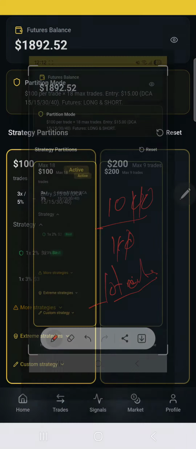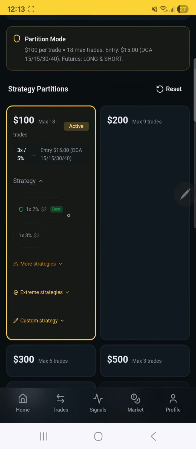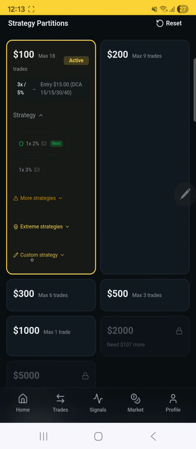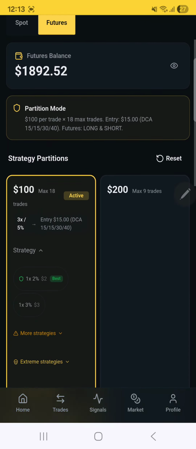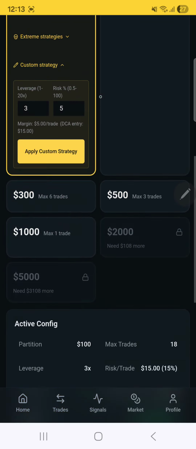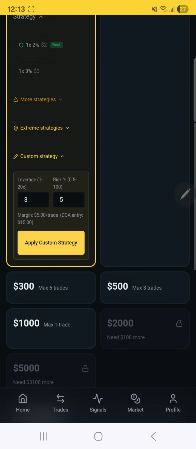Okay, so if you have like $100, you can tap here on 100, you come here on the word strategy or customize here. When you come on customize, you can put the leverage and the capital percentage you want. Okay, what does this mean? Even if you don't customize, when you turn on this button of DCA, it will not use the leverage you have customized. So just leave, don't set. But if you want, you can set as well.